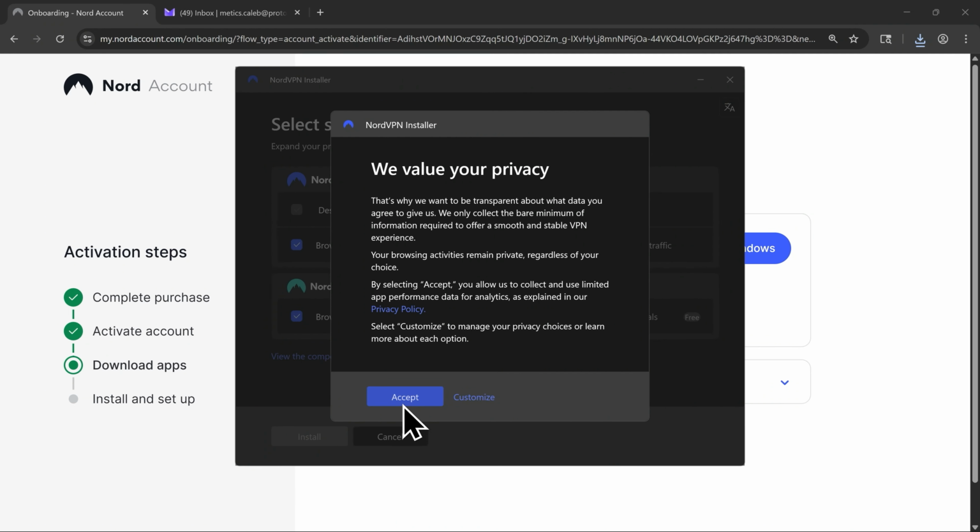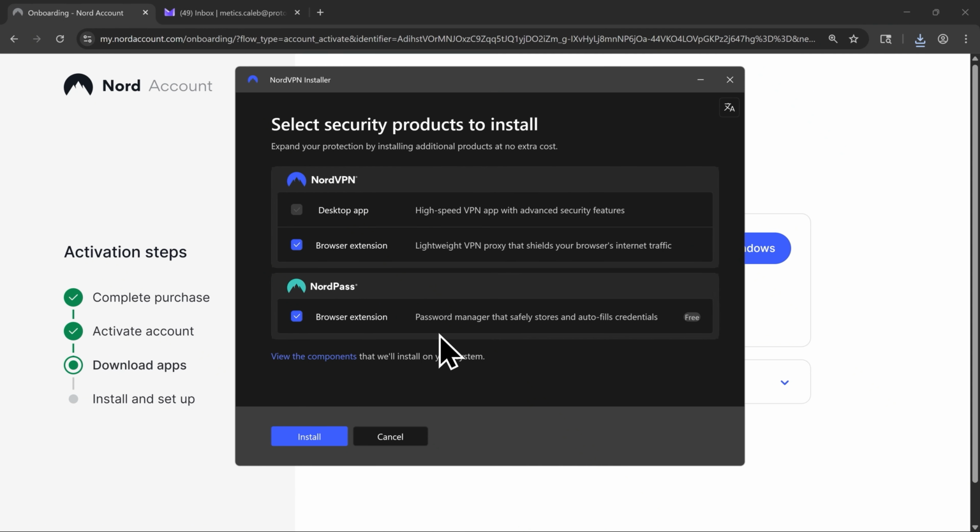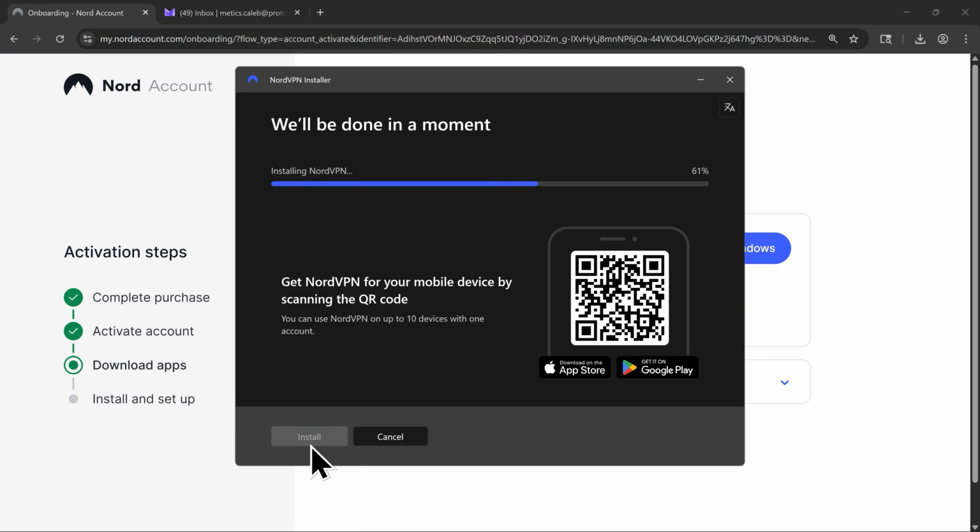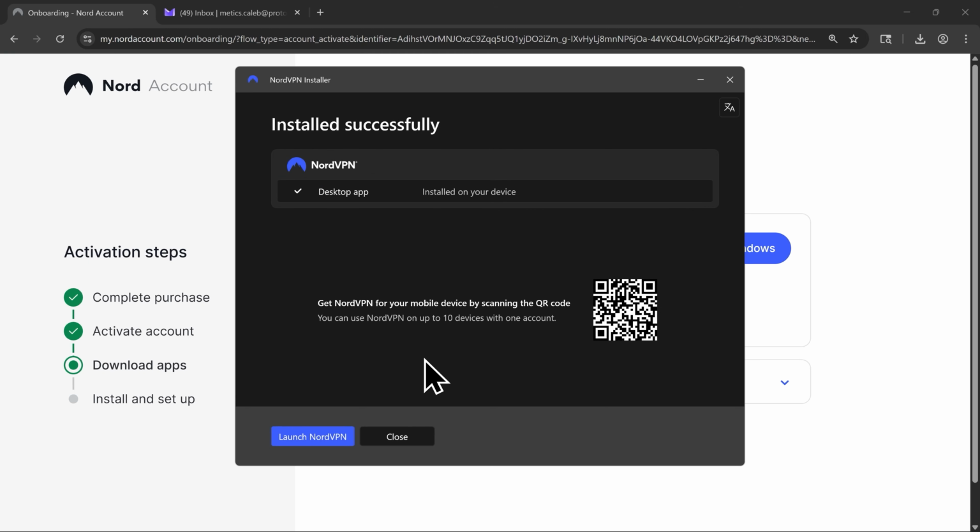Click Accept. And then here you can choose what you want to install. In my case, I just want the desktop app. So I'm going to turn off the browser extensions. However, you can choose to keep these on if you want to. I'm going to go down and click on Install. Now the NordVPN desktop app is going to be installed onto your computer. This will take a few moments to complete, so I'm going to fast forward to whenever it's done. Okay, and whenever it's done, click on Launch NordVPN.